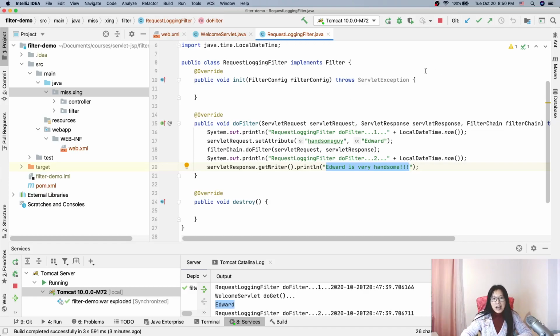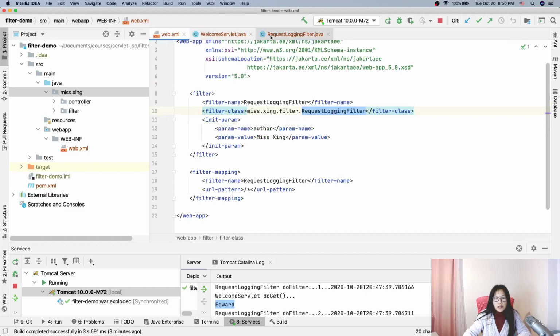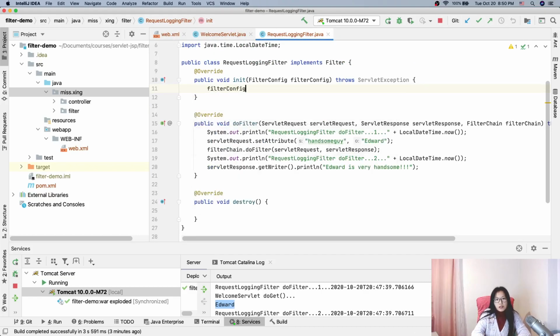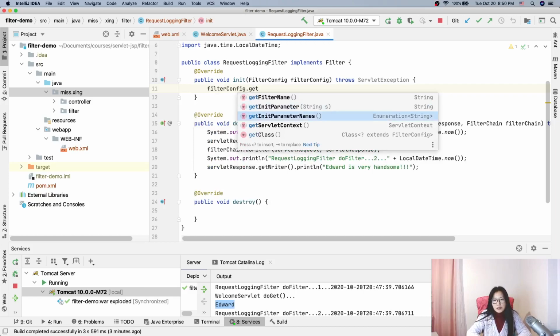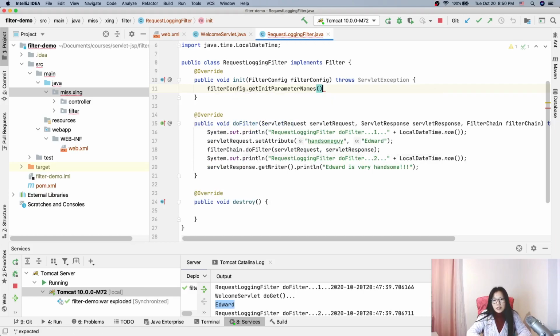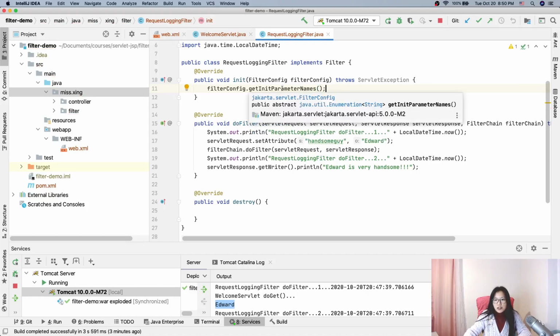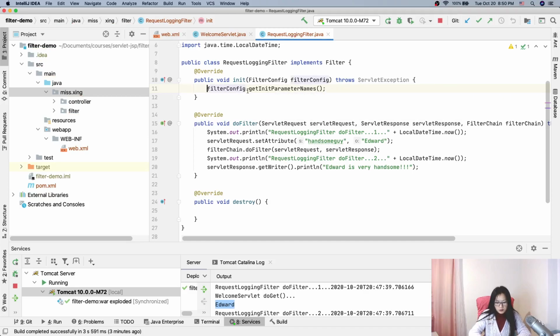Next one, I want to show you the life cycle. How about we try to get the parameter? What we can do is from the filter config, get parameter names. Here it will give us an enumeration of strings. I haven't worked with an enumeration of strings for a long time.